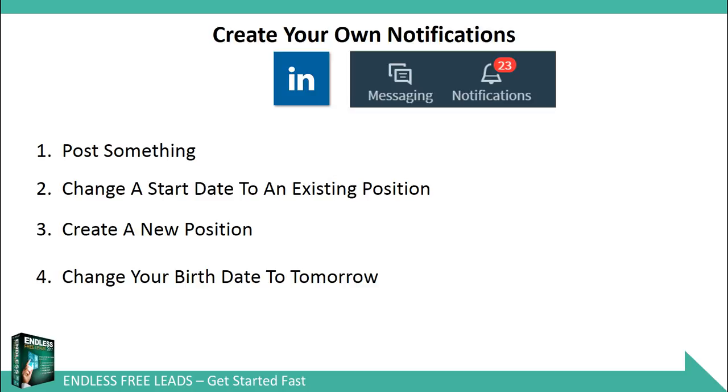Now, the exciting thing is that you can create your own notifications by your own activity. Just like Facebook, if you post something, people are going to react and respond. Change the start date of an existing position, and people are going to react and respond because they're notified. Create a new position, just like Facebook, or change your birthday to tomorrow. This is a little sneaky thing that we came up with about 4 weeks ago, and people are having a ball with this.